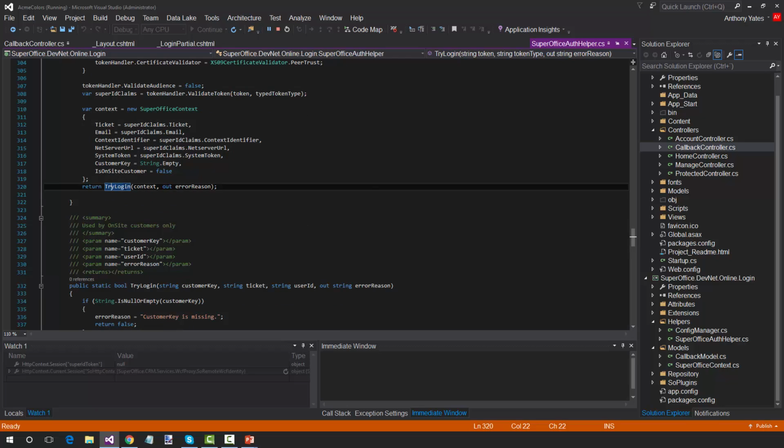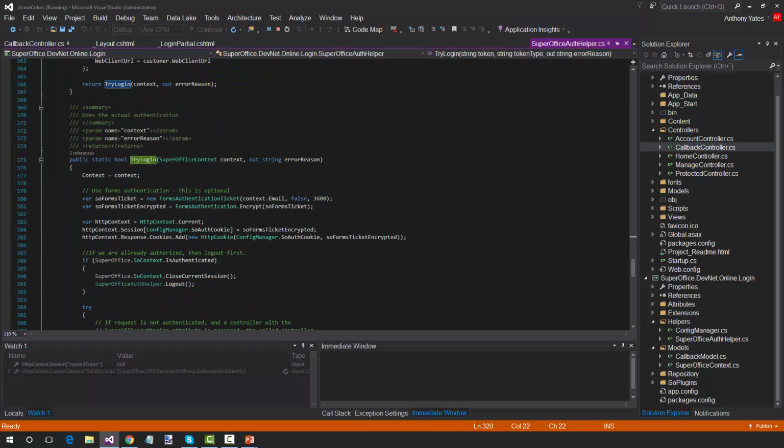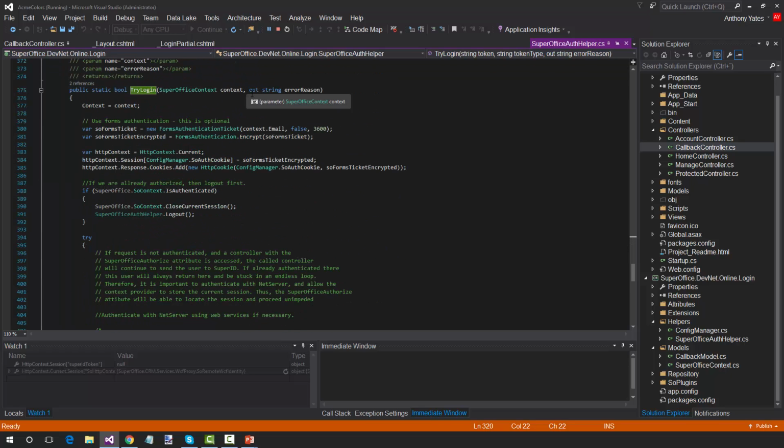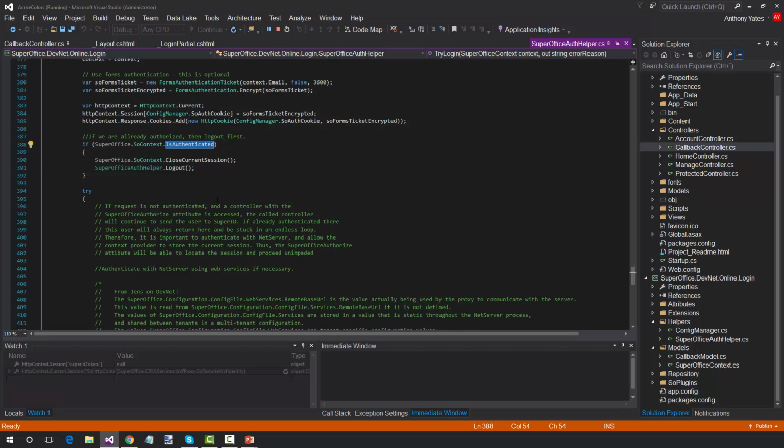And this is where it's going to try and establish the session using cookies. So I'll just skip down. It's not this one, it's the next one. Pass it in the context, and then we're going to put out an error if there is any error. So here we're just copying the context. Here we're going to establish forms authentication. Here we're going to establish the session. And then as long as it's authentic, if it's not authenticated, then we're going to go ahead and close the session and log out. That way you'll be redirected to log in if that ever needs to happen.